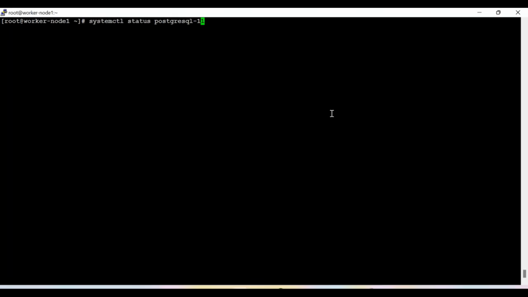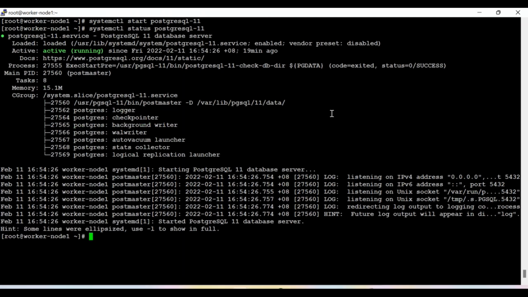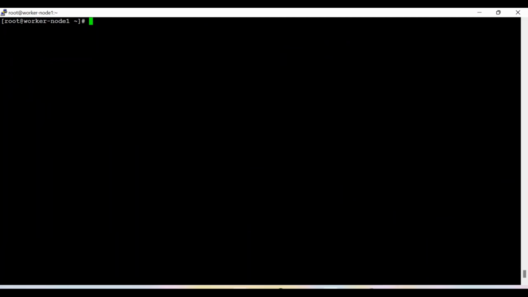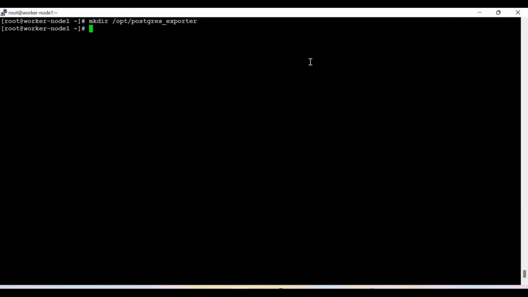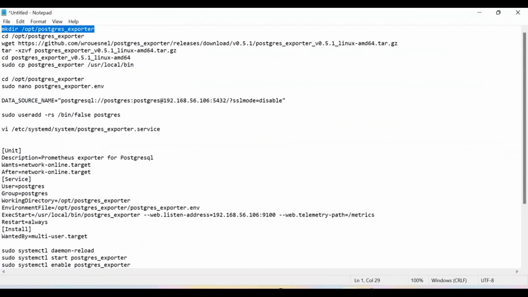So make sure that your PostgreSQL server is running. In my case it is already running, I have already installed it. Let me check the status. You can see that it is successfully running, right? And as I said, we need to install this Postgres exporter, so let me create a directory here. Under the specific directory I will place that particular exporter.